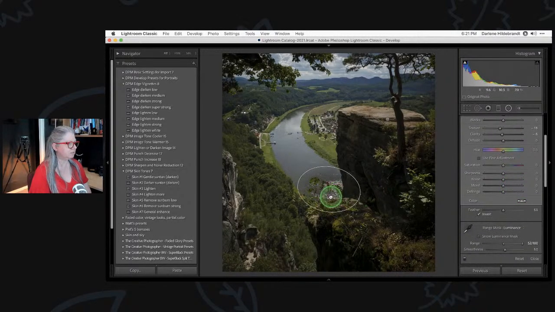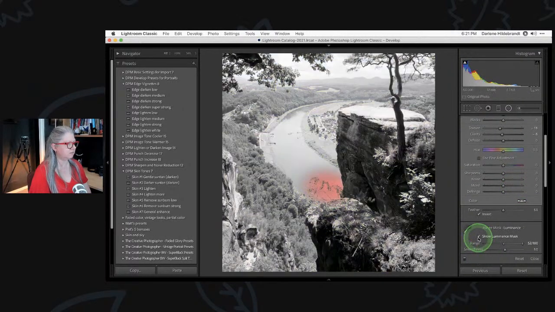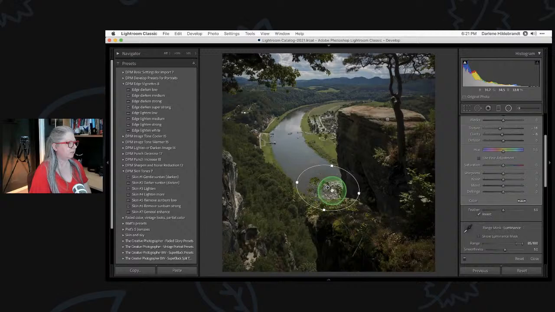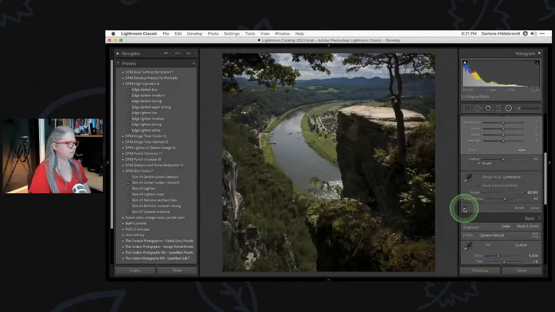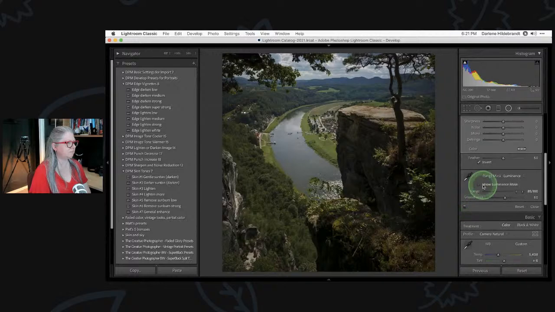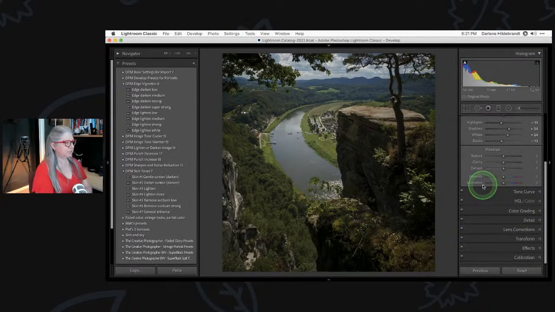Okay, so it's still applying to only the bright areas. I'm going to take it even farther, so it only applies to the highlights. Okay, so I'm just toning down those highlights. See what that's doing. Okay, like so. So let's take a look at the before and after.